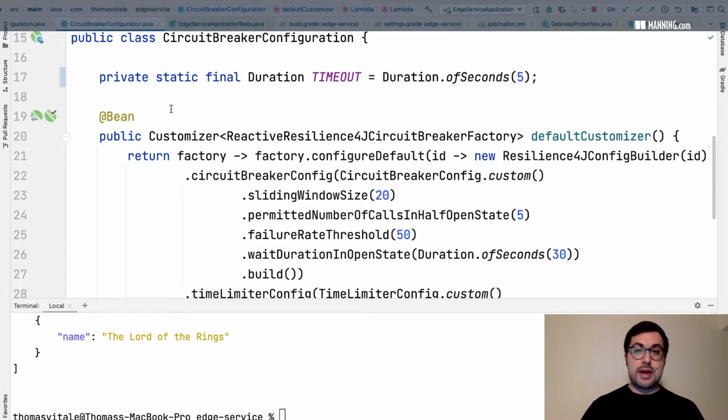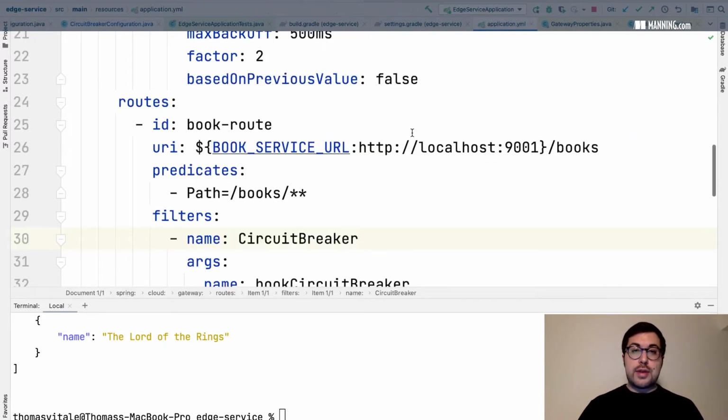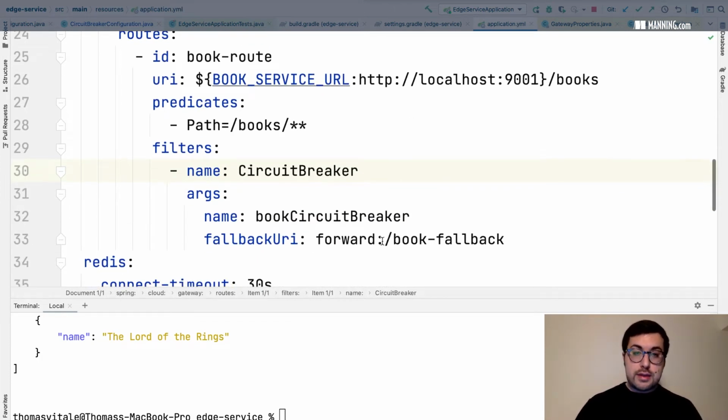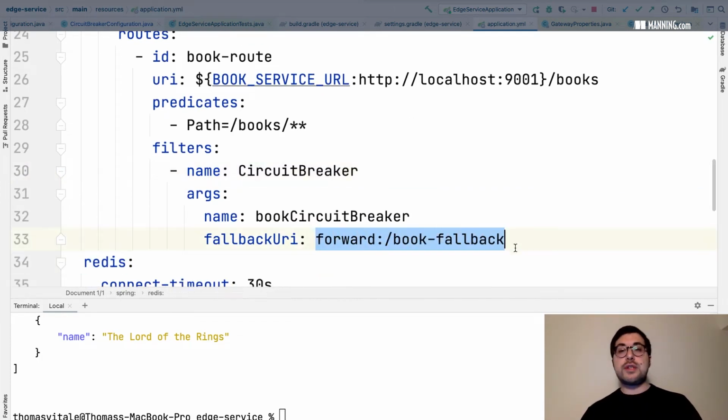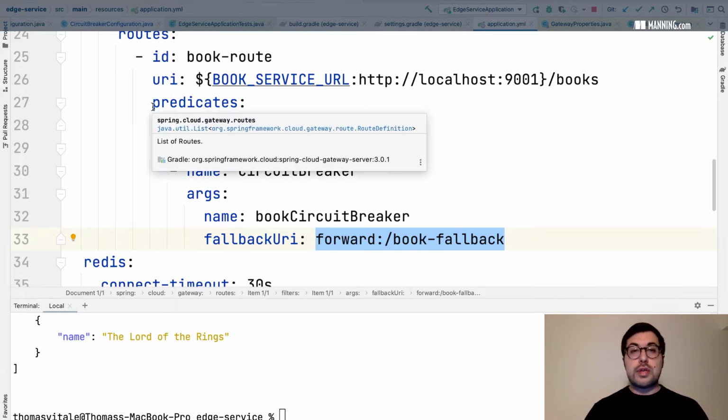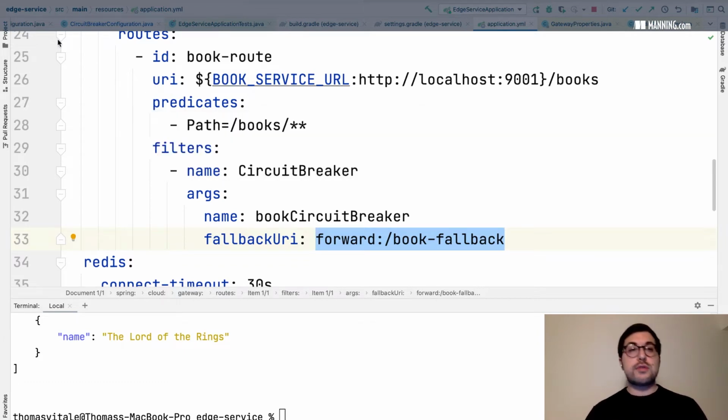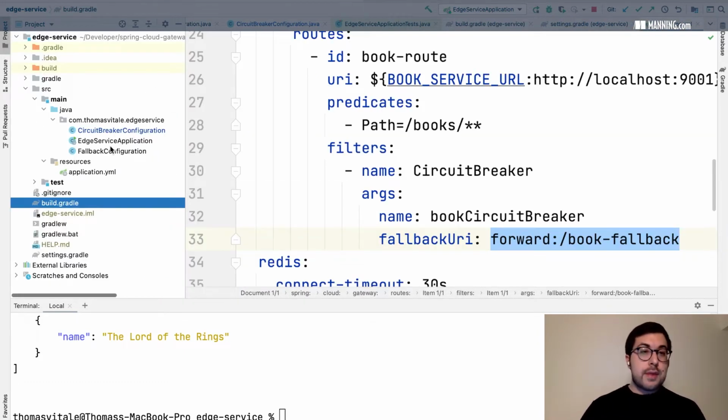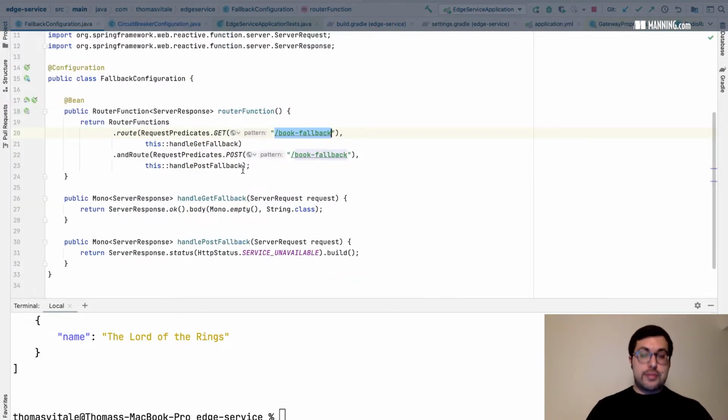And where is that defined? I can show you. In the application YAML file, I define here a forward to a /book-fallback endpoint in case the request doesn't go through. And that applies not only if the circuit breaker is open, but also if the timeout expires, like it happened now, and it didn't get a response back. And this endpoint, you can define it as you normally do in a Spring application. So you can use either a REST controller or router functions. In this case, I used router functions here.